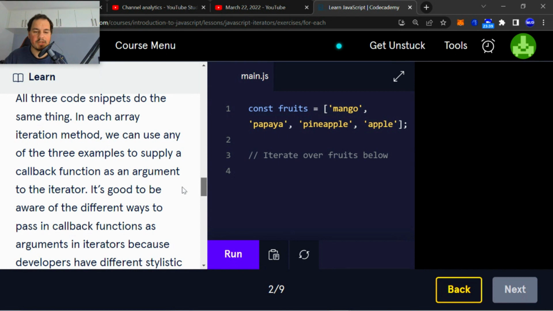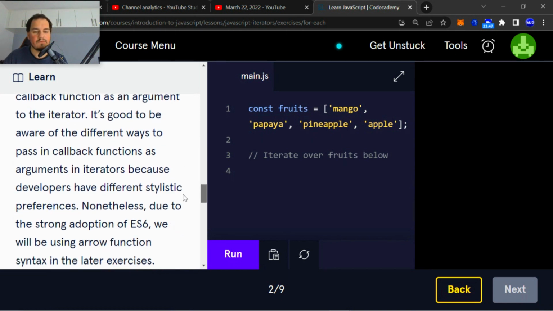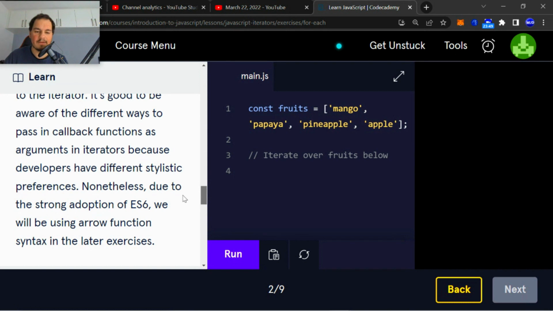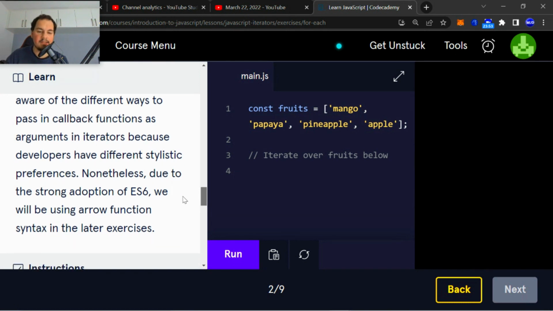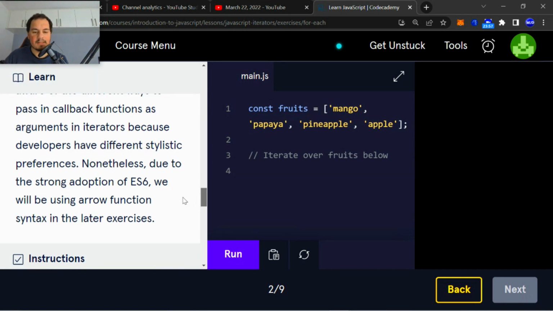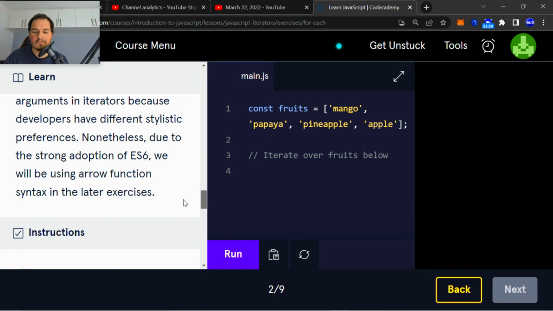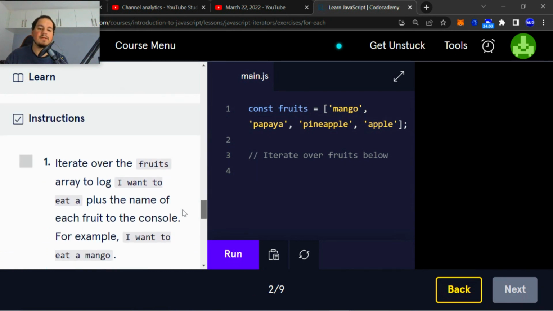In each array iteration method, we can use any of the three examples to supply a callback function as an argument to the iterator. It's good to be aware of the different ways to pass in callback functions as arguments in iterators, because developers have different stylistic preferences. Nonetheless, due to the strong adoption of ES6, we will be using arrow function syntax in the later exercises.